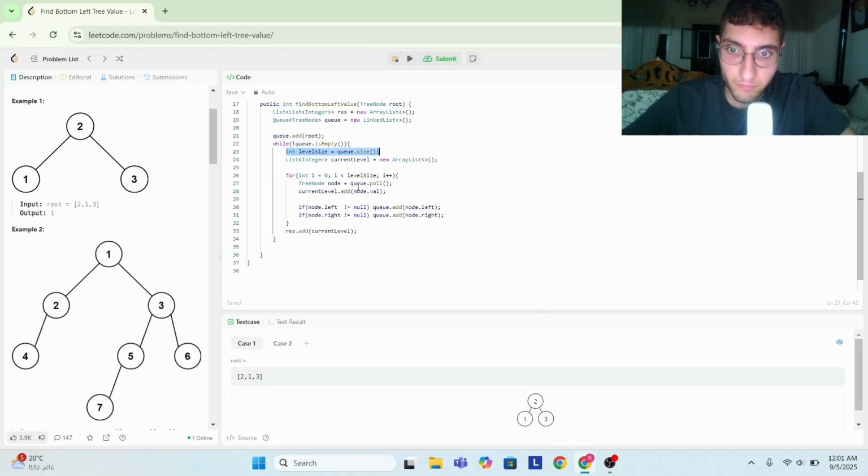And then we're going to add to our current level the value of the node which we just pulled from our queue. And then we're going to add to our queue the values on the left and right if they're not null. And then we're going to go back to this for loop and keep iterating until i is equal to level size. And therefore we're going to have a current level filled with the elements on each level, and so we can add that list into our result list.